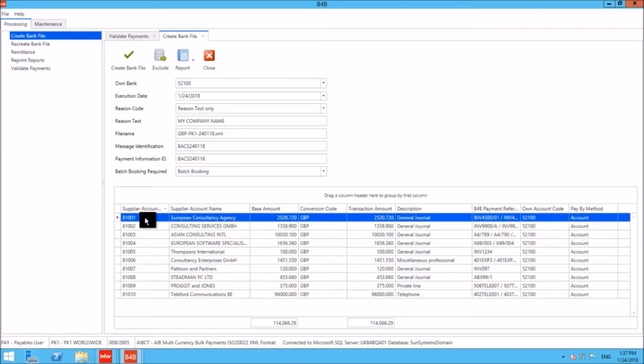There is another option here at create bank file where we can exclude payments from this bank file creation. If we choose to exclude, then effectively we're going to withhold a payment. So we'll roll it back up into the validate payment function, and there we can hold on to that payment or optionally remove that completely from B4B and then make a correction within SunSystems. So I'm going to go ahead and create my bank file.